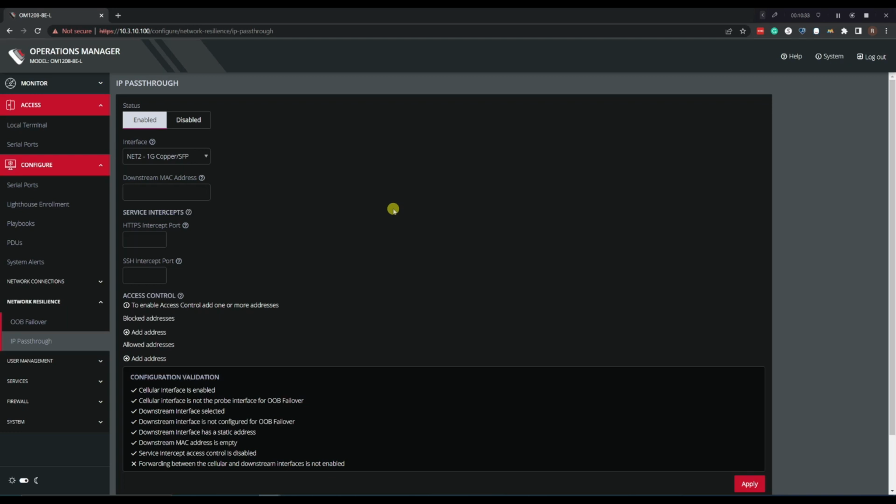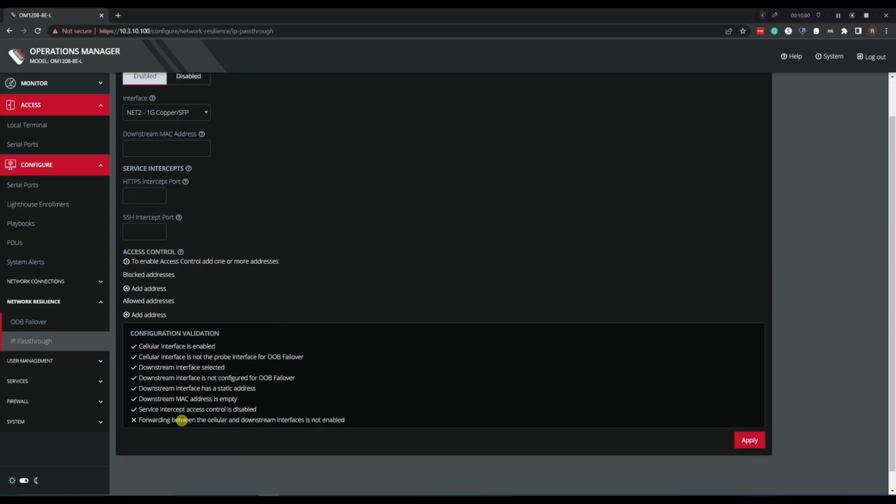As you can see, there's a configuration validation list that pops up. For this demonstration, I went ahead and completed most of these ahead of time, such as enabling the cellular interface, but I would recommend that you make sure everything has a checkbox before you actually proceed to enabling this feature. Forwarding between the cellular and downstream interfaces is not enabled. So what we're going to do is go ahead and do this right now.